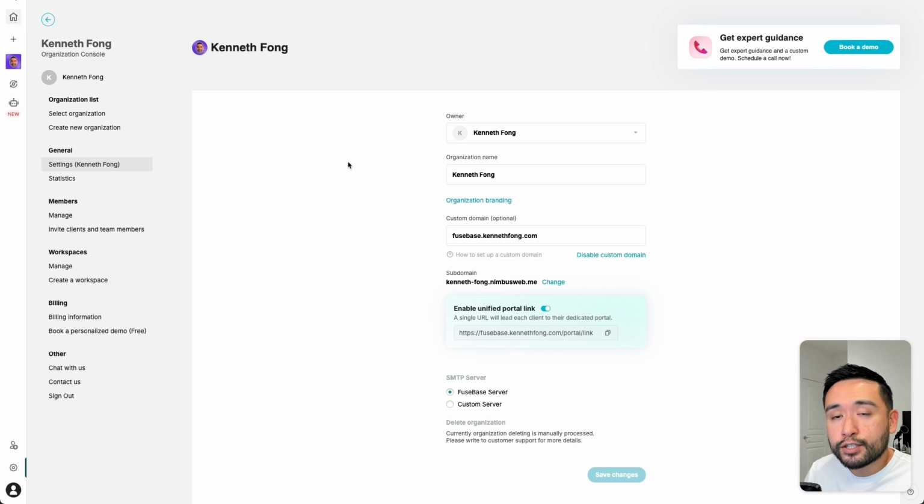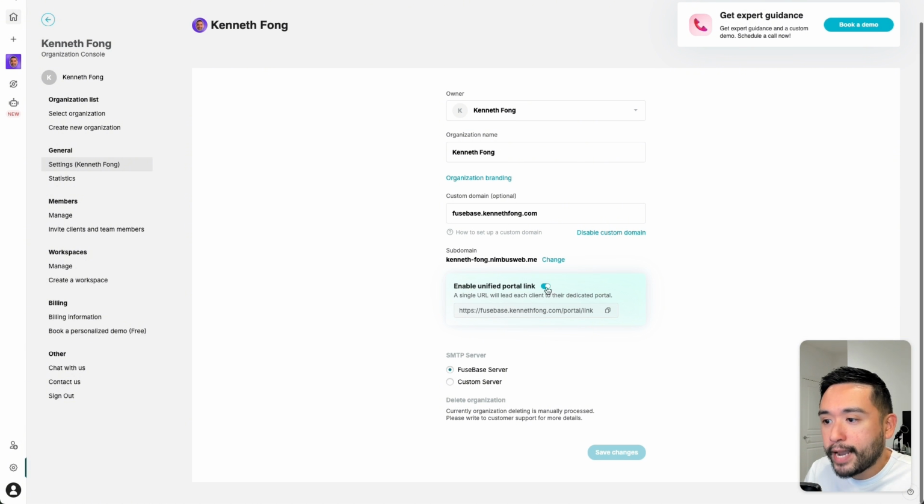Now, when it comes to the custom domain, you set that up under settings for your organization. This is where you add your custom domain and then you can set it up. So it does say enable unified portal link. I did toggle that on. So this is a single URL that will lead each client to their dedicated portal. So you could see this portal link is my custom domain.